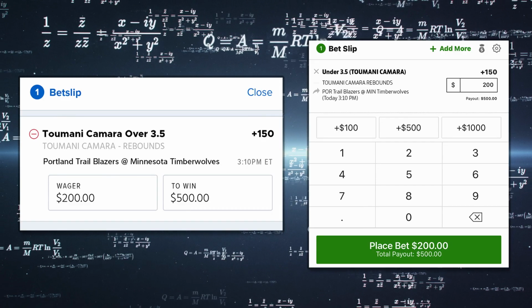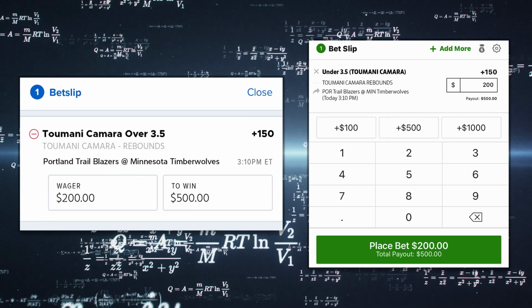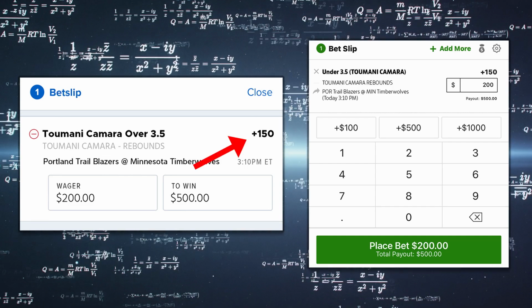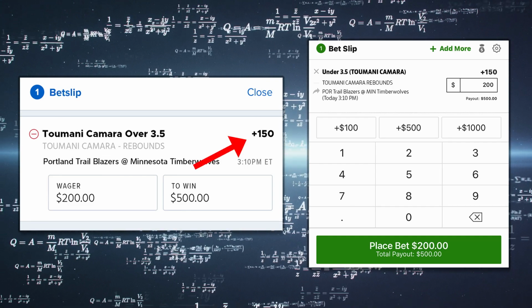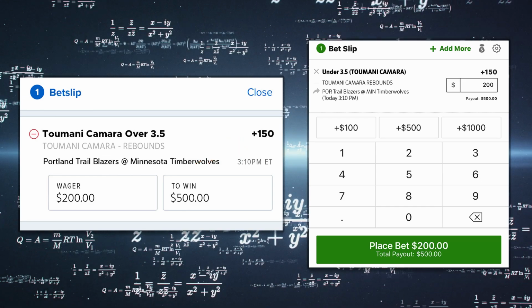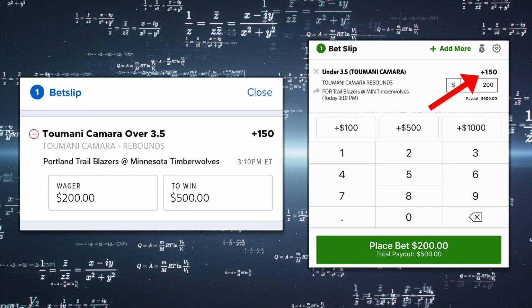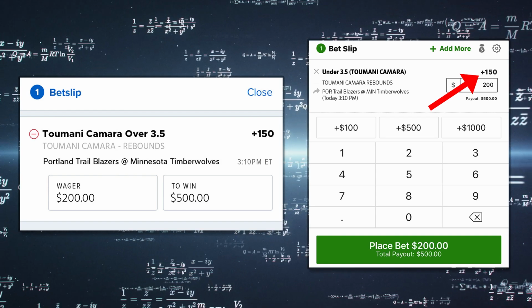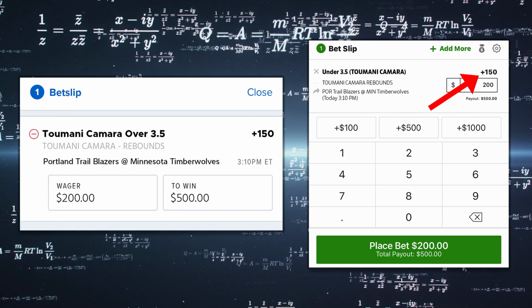So in this Portland versus Minnesota basketball game, you have a prop on FanDuel, Toumani Camara over 3.5 rebounds at plus 150. And on DraftKings, you have Toumani Camara under 3.5 rebounds, also at plus 150. This is the same game, the same line of 3.5, over and under, plus 150 on both sportsbooks.